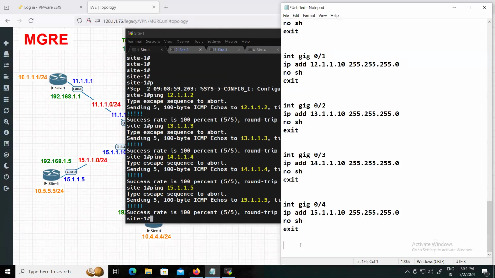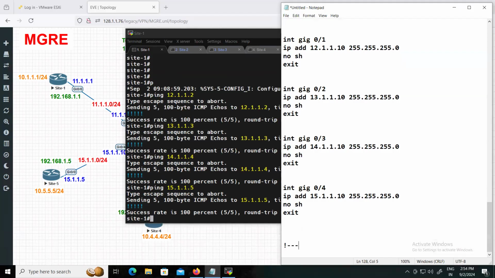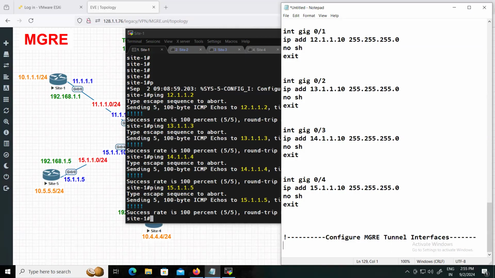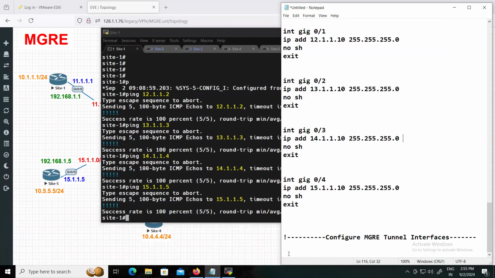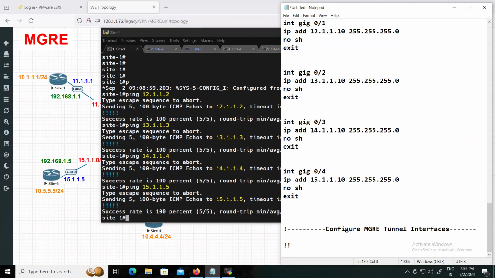Now, after this basic configuration, the first thing we do is what? We configure tunnel interfaces. Okay. So let's call it configure MGRE tunnel interfaces. First of all, site 1. Okay. Now let me first show you here.